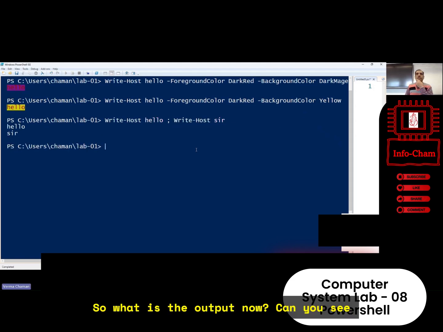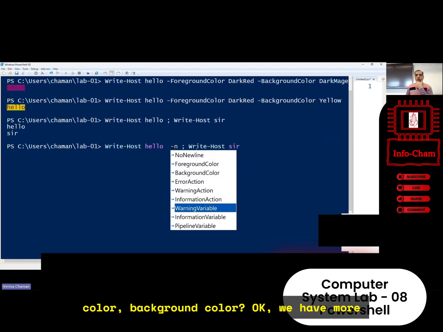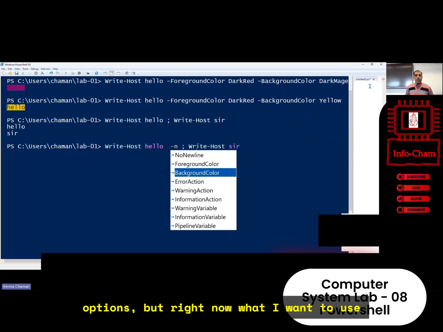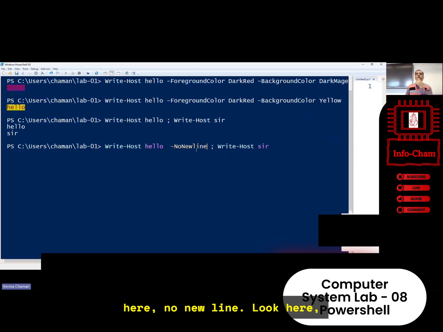So what is the output now? Can you see the screen? Semicolon will make a break and it will go to the next line. It's okay. And I can use more options here. For example, can you see foreground color, background color? Okay, we have more options. But right now, what I want to use here is NoNewLine. Look here. So what will happen now? It will remove the new line practically.